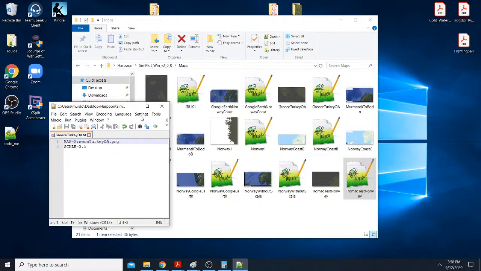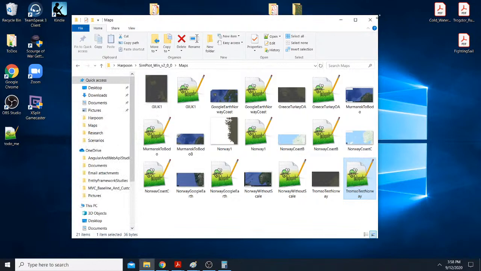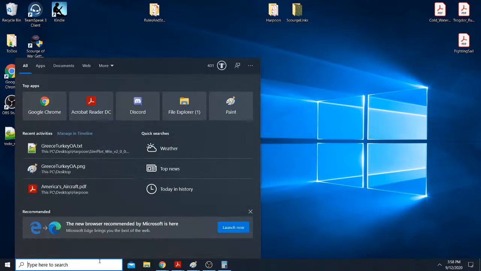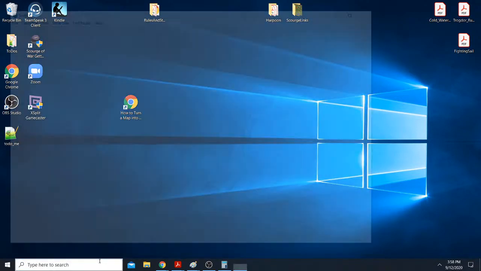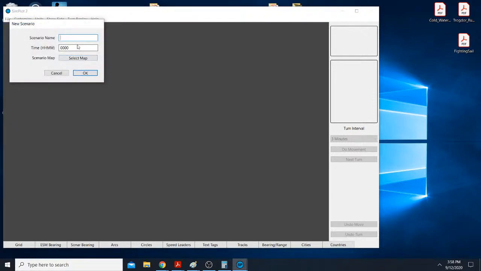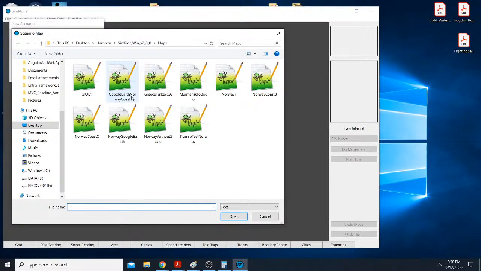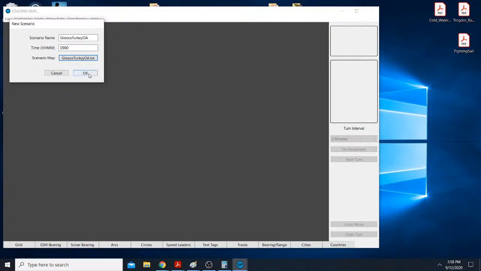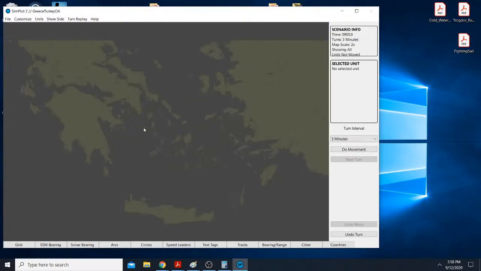Hopefully the scale is good. But okay, so now everything's set. And then we go to Simplot, and we do a file, new scenario. Let's just say it's Greece Turkey OA. Whatever, give it a start time, 0900. Then we go get that Greece Turkey OA text file, which describes the scale and which image to use. And hopefully this works. And there we go.